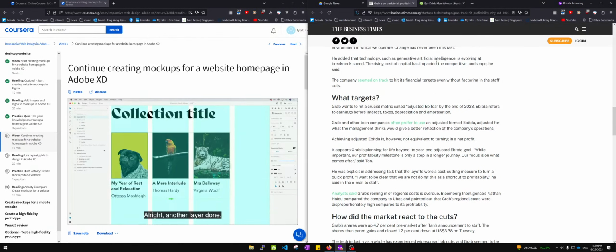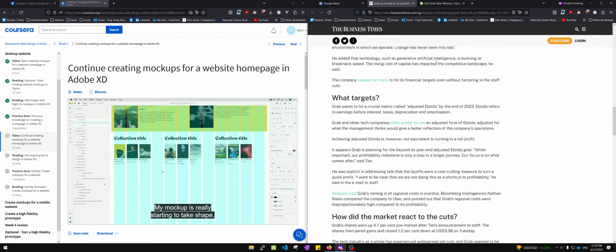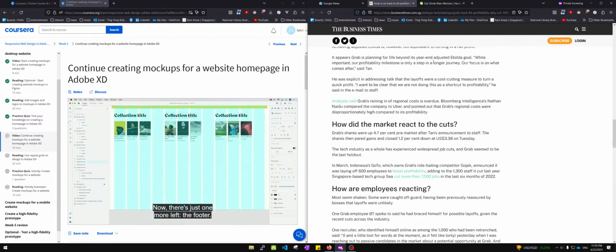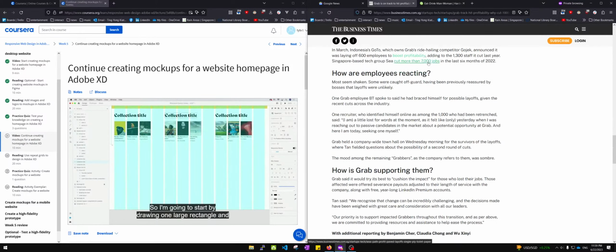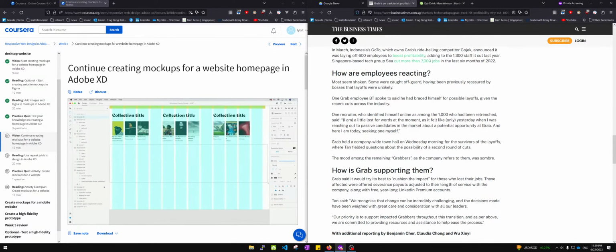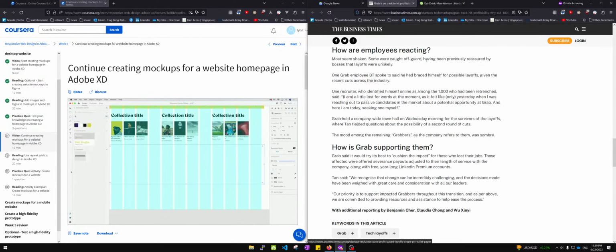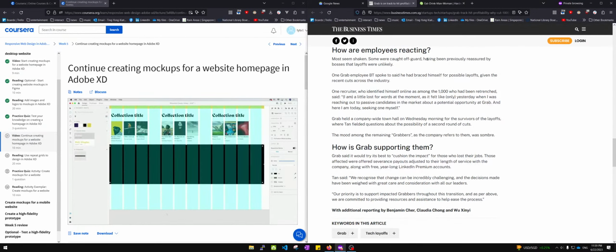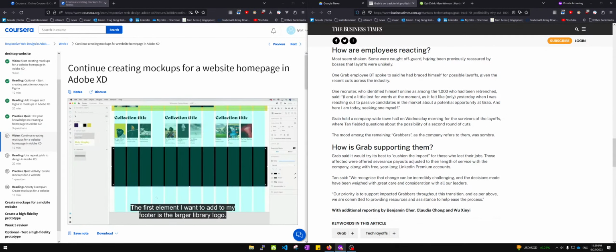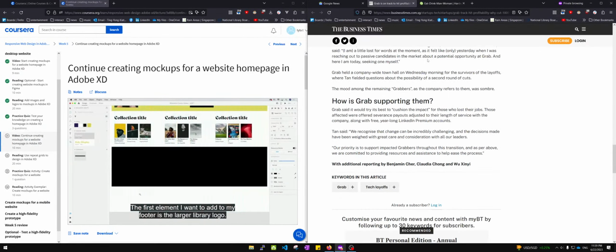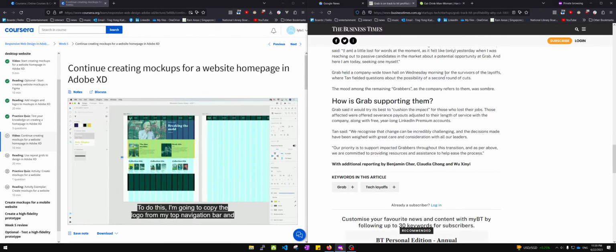Alright, another layer done. My mockup is really starting to take shape now. There's just one more left, the footer. I want the footer to match the top navigation bar, so I'm going to start by drawing one large rectangle and filling it with the color black. The first element I want to add to my footer is the larger library logo. To do this, I'm going to copy the logo from my top navigation bar and paste it down here.